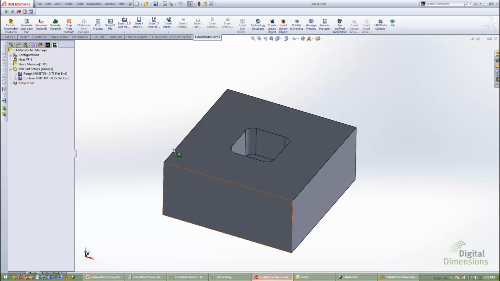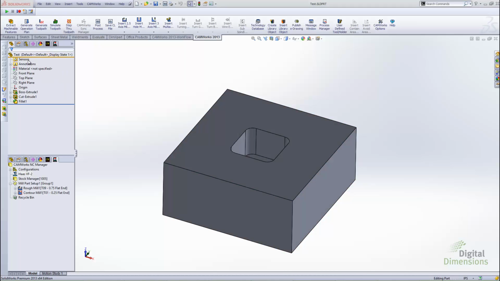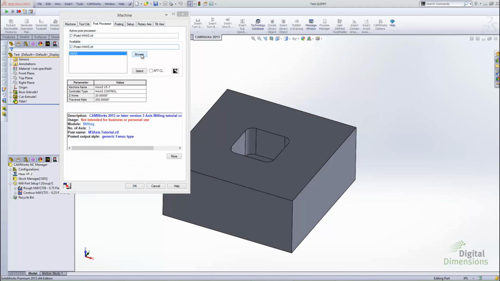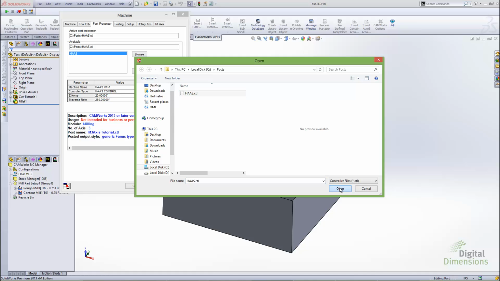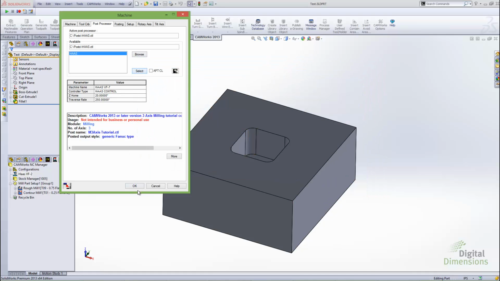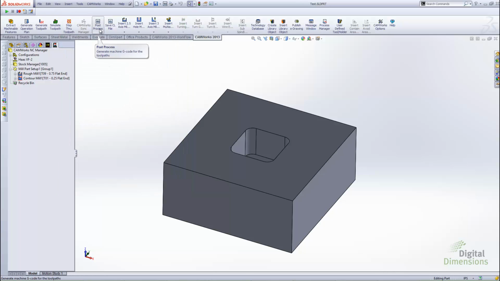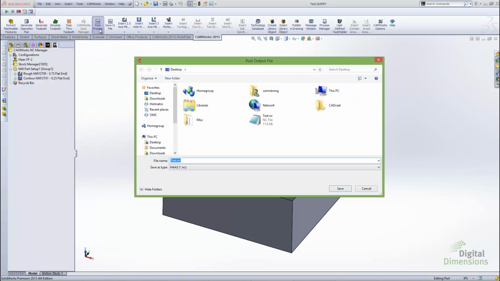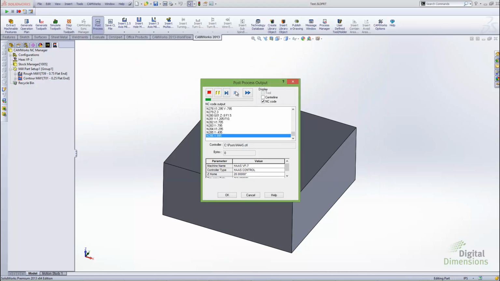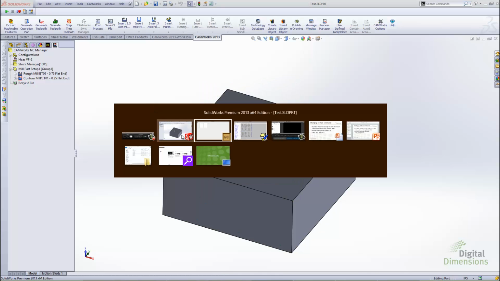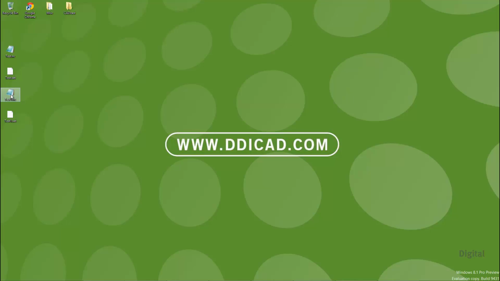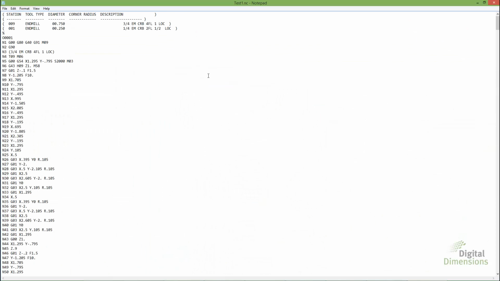We'll bring up SolidWorks again, and I'm going to select my post. So I'm going to browse to the Haas CTL, open, and select. Then again, I'm going to hit Post Process. We'll save this as test 1, and I'll hit Save, and again, we will post code. Go ahead and hit OK, and then we'll tab over and take a real quick look at the new test1 NC file.